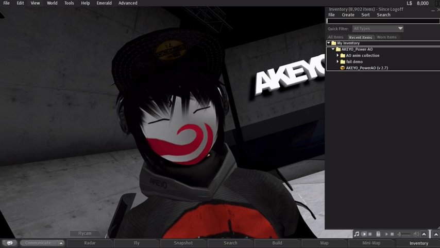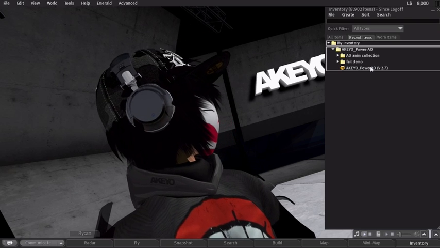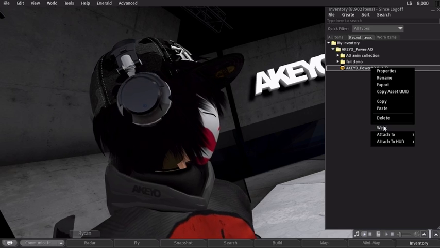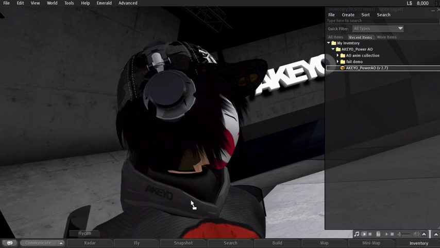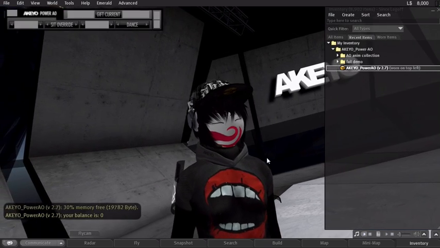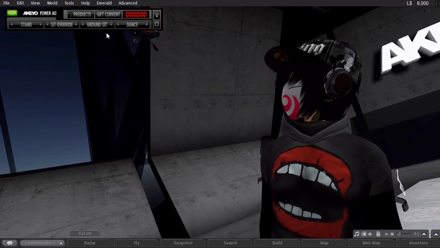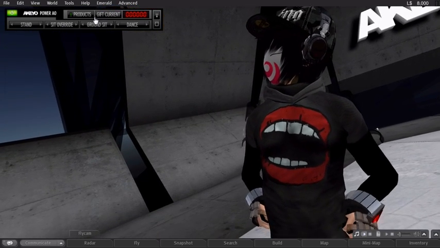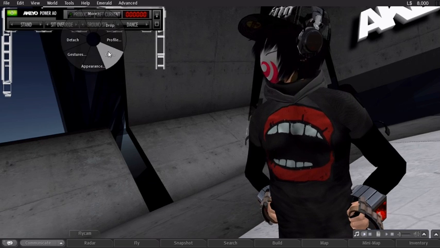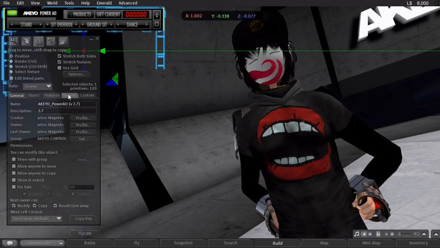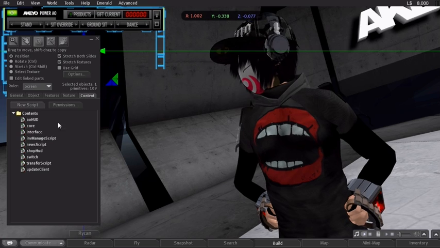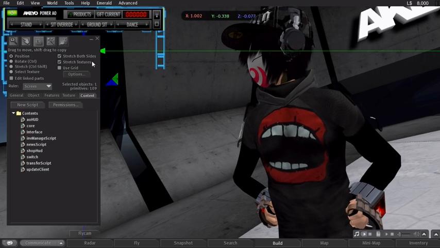Alright, I have a Power AO here in my inventory. We could right click and wear it, or just drag it onto ourselves to have it attached on the head-up display. There it is. First, let's make sure there are really no animations inside yet. We right click and edit on it, and in the edit window we go to the Contents tab. Here we see there are no animations inside.